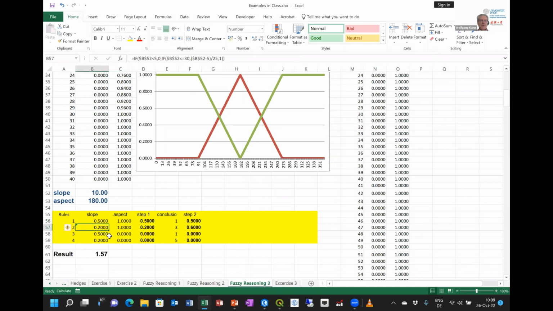So we have 0.5 and 1. For rule number 2, we would have 0.2 and 1. For rule number 3, it's 0.5 and 0. And for rule number 4, it's 0.2 and 0. And then we compute the minima, meaning we compute the minimum of these two values for every rule, which gives us these values. And then we have here the conclusion values, which were 1, 3, 1, and 5 for our rules. And in step 2, multiply the minimum with the conclusion value for every rule, which gives us this result here.